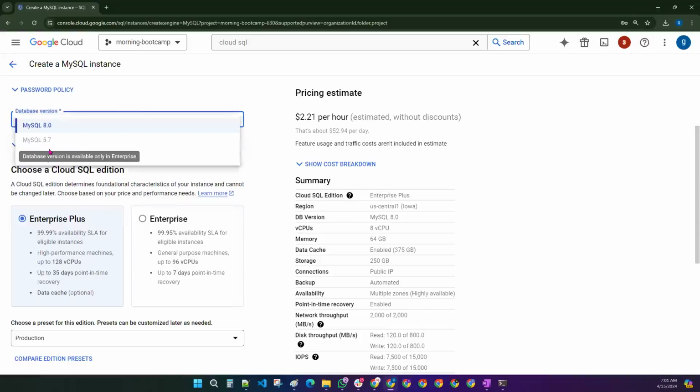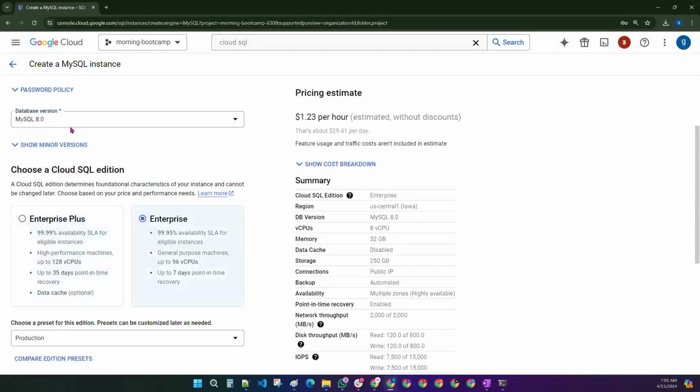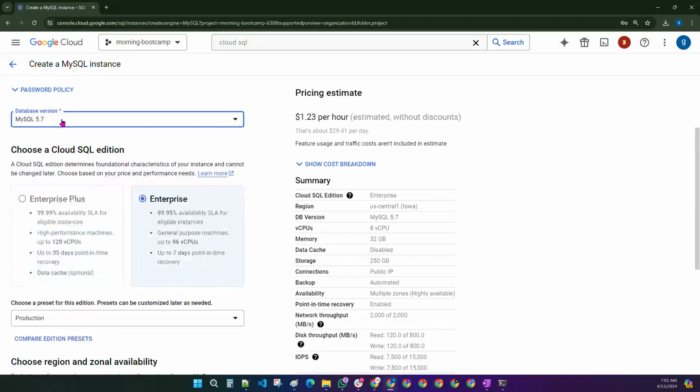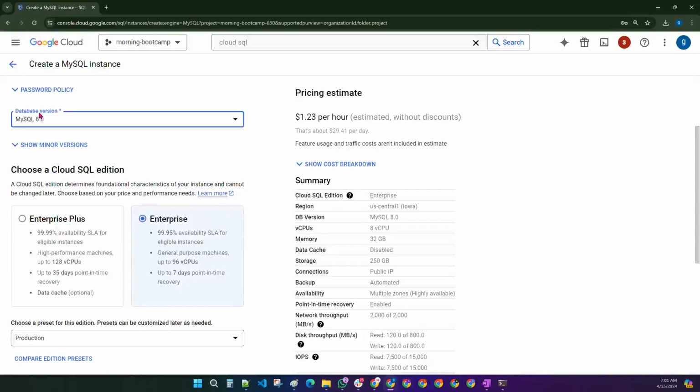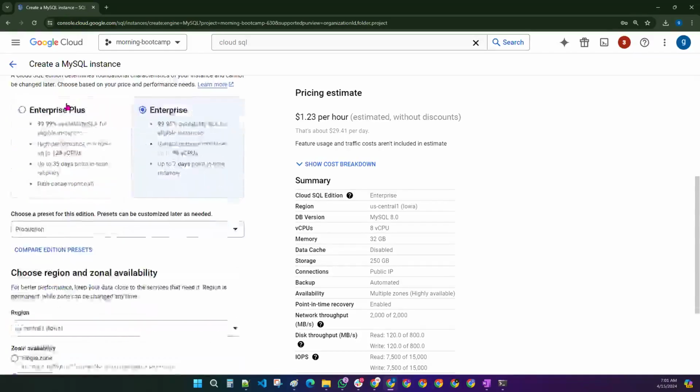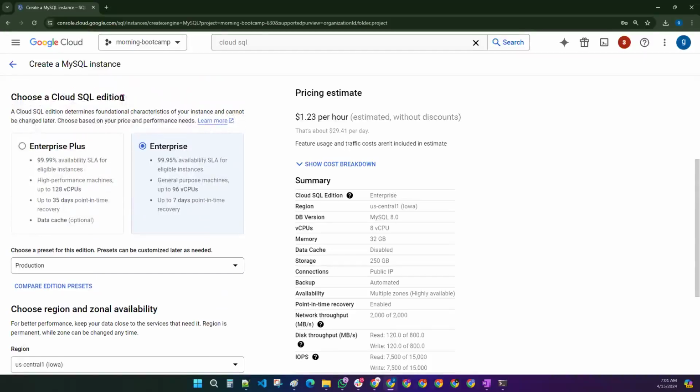As I told you, we can select any of the database engines. Either we can select MySQL 5.7 or 5.6 or 8.0. So you can select any of the database versions. The next thing is to choose the Cloud SQL edition. There is Enterprise Plus and Enterprise, two choices as per your requirement. You can also see the differences here. It provides 128 CPUs, and the other provides 98 CPUs only. So as per your choice, you can select any of these. I am now going with Enterprise.